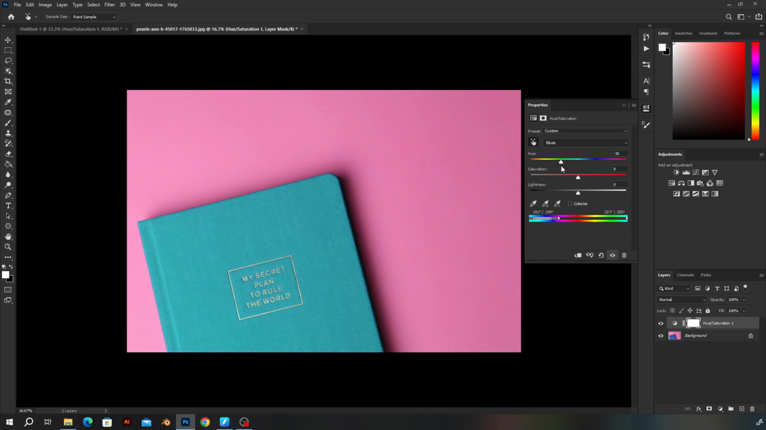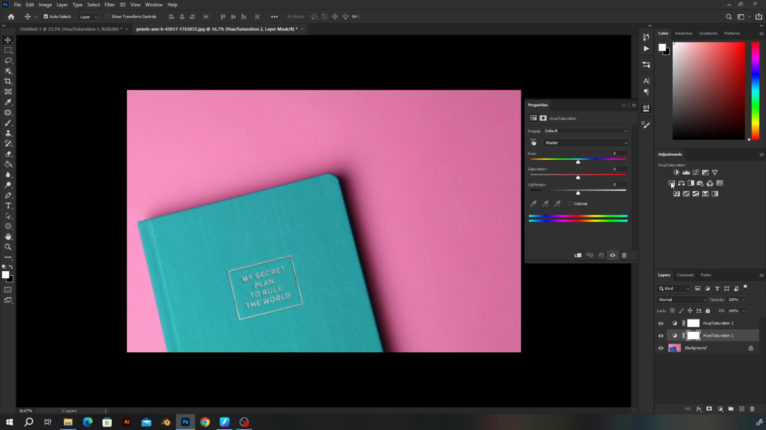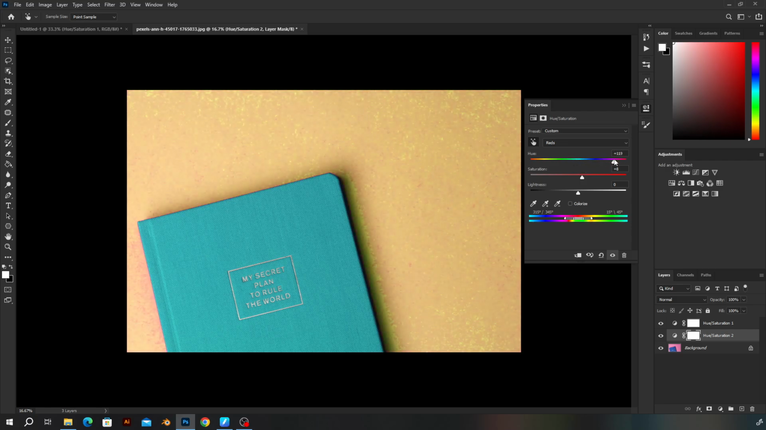So let's maybe make it green. Alright, this is something that I really like, for example. And now maybe we wanted to change the background as well. You could really do it simply by selecting the reds, or pressing on this icon and doing it automatically.